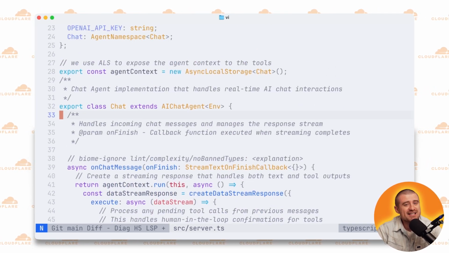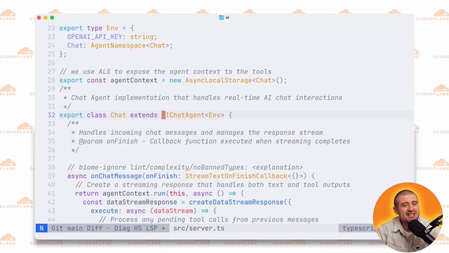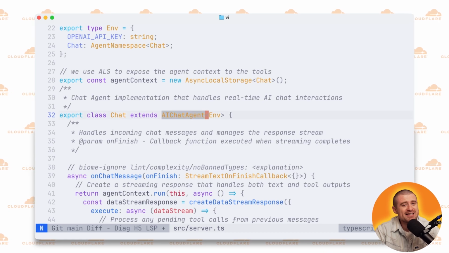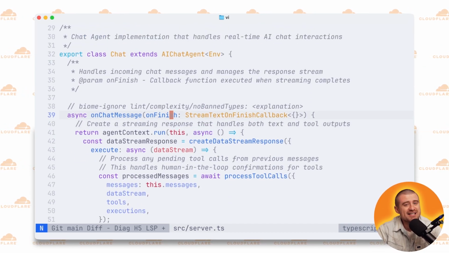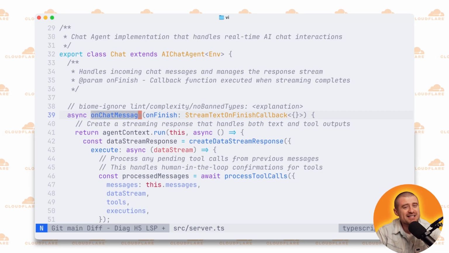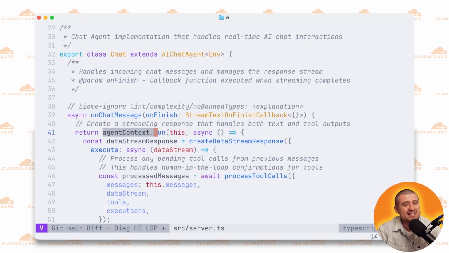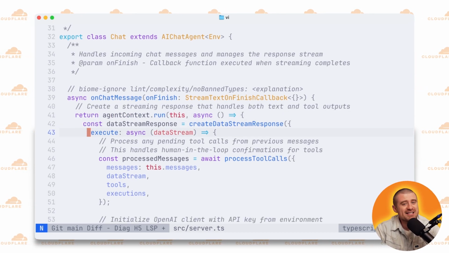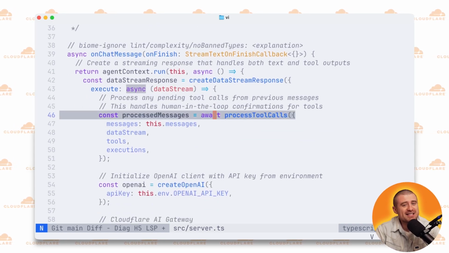So scrolling down here, we can see that we have this class here called chat. Now, this extends the AI chat agent, which is imported from Cloudflare's Agents SDK. This is how you write your own AI agent. It's very easy to use, actually really impressively easy to use. You can define this function here called async on chat message, which is going to be what handles incoming messages to your agent. And so inside of this agent context, we can run this callback function, which is asynchronous, which allows us to process tool calls.